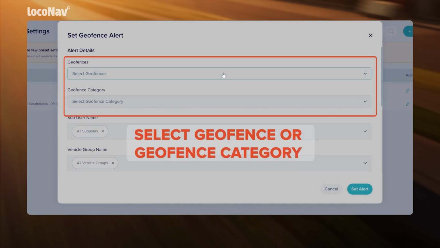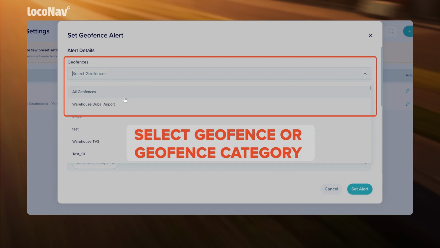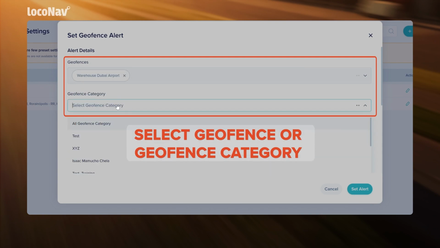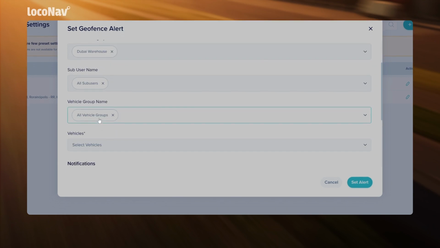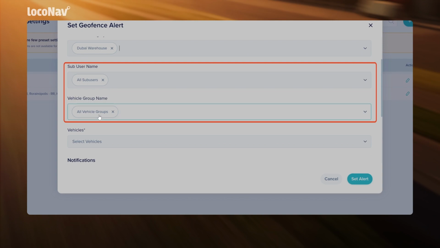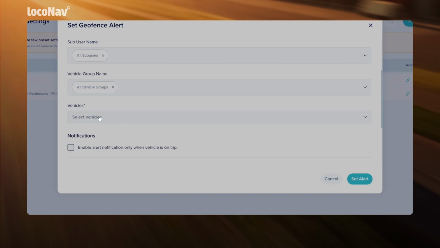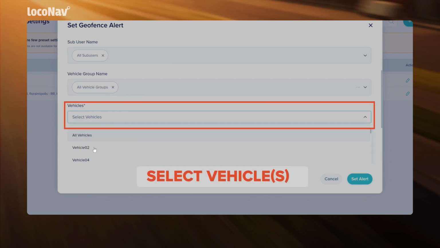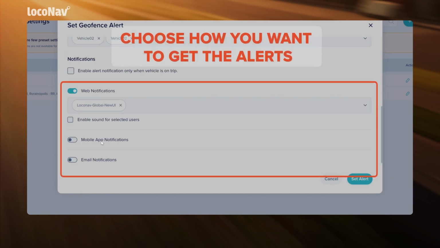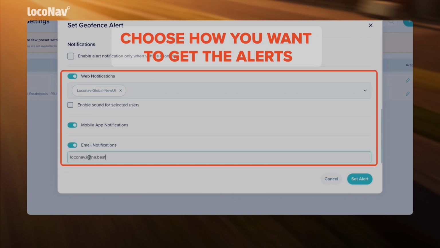Now, select the geofence you want to set the alert for. You can also select a geofence category to get alerts for the entire group of geofences. Select sub-username and vehicle group name to limit alerts for specific users and vehicles. Choose vehicles for which you want to create the selected geofence alert in the form of real-time notifications. You can choose to have these notifications come to you on web, mobile app, or email.